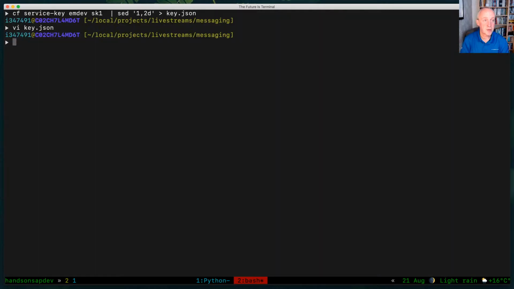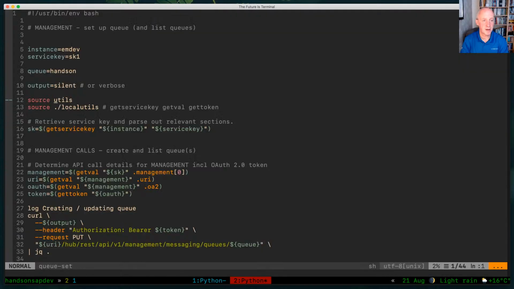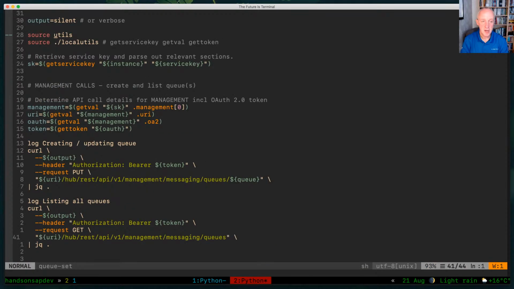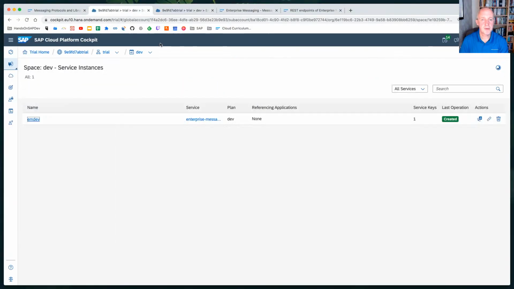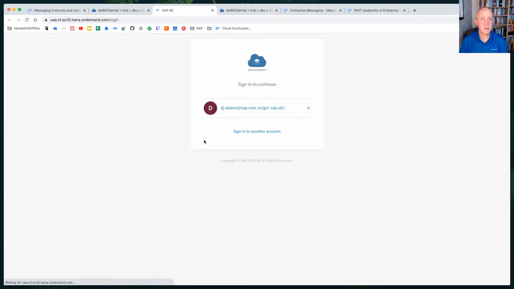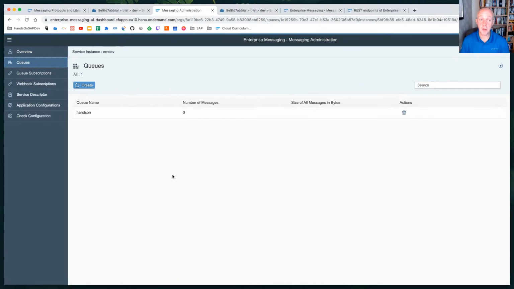So if we have a look at the queue set, we used a management API to make the call to create the queue, okay? And that queue, where is it? There we go. That queue, let's go to the dashboard. Let's refresh, go to the dashboard, and have a look at the queue, okay? And the queue that we created is called hands-on.